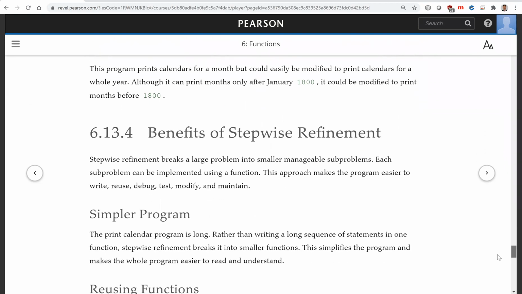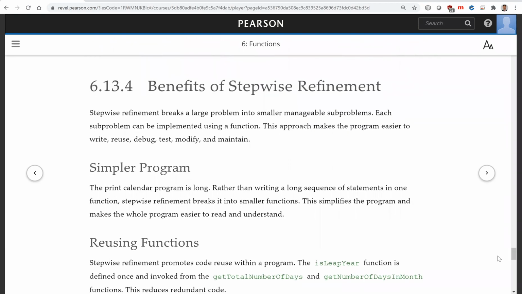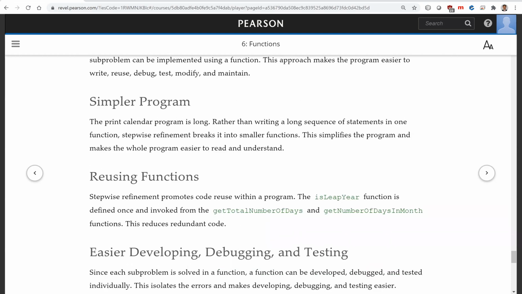Let's look at the benefits of the divide and conquer strategy. It's also known as stepwise refinement. Stepwise refinement breaks a large problem into smaller manageable subproblems. Each subproblem can be implemented using a function. This approach makes the program easier to write, reuse, debug, test, modify, and maintain. So we get simpler programs.